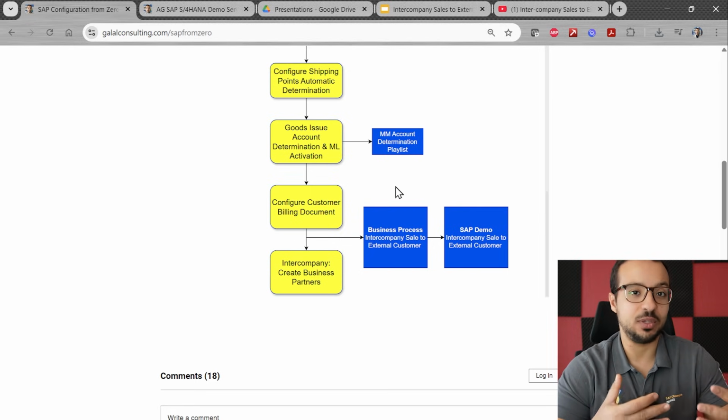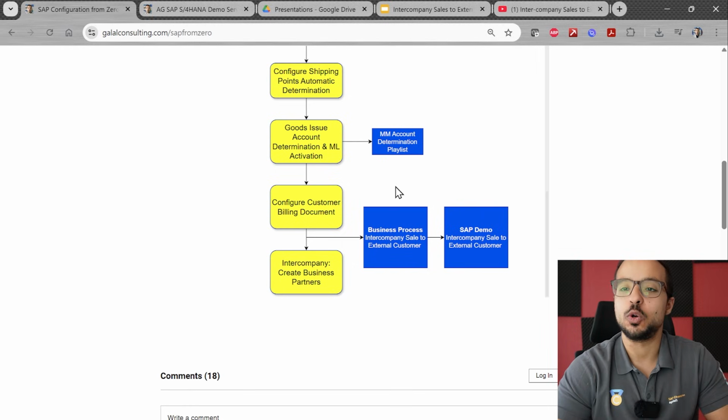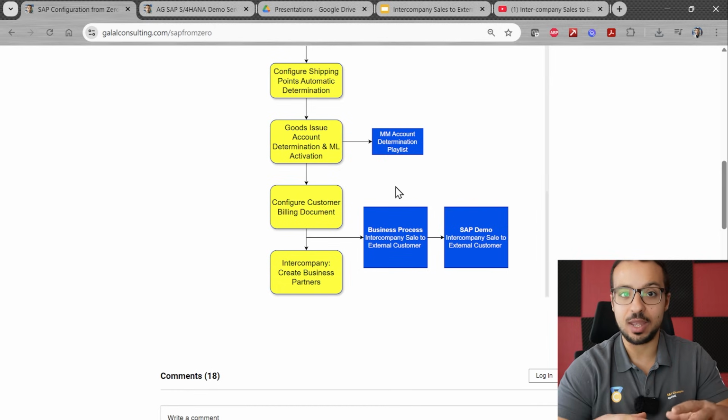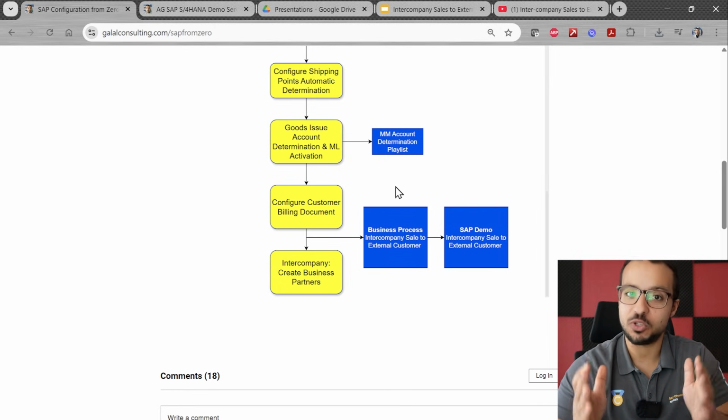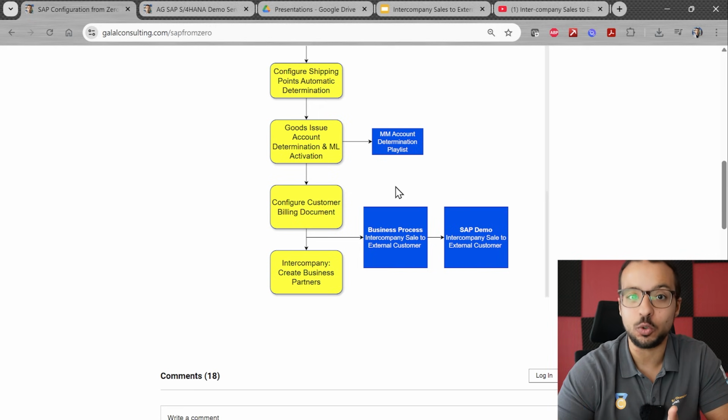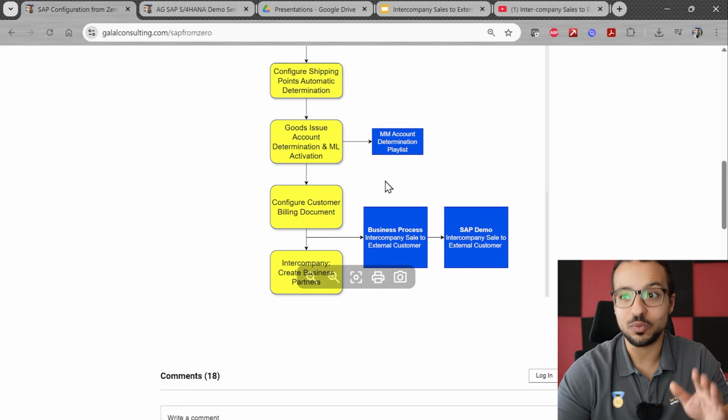And for this, I have chosen the intercompany processes, and this is also based on your comments. So we are going to start with the intercompany sales to an external customer. In order to be able to follow what I'm going to explain today and the different steps we are going to do, you must first understand the business process and see the demo end to end. I have already done these videos 4 years ago.